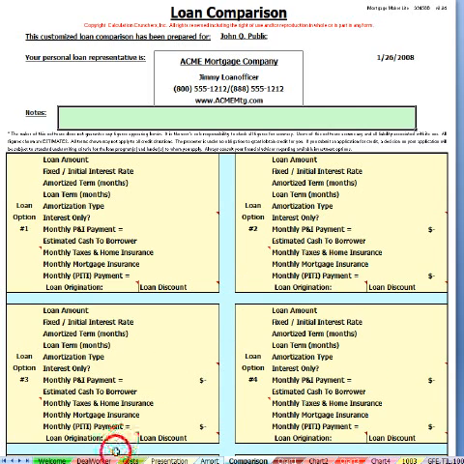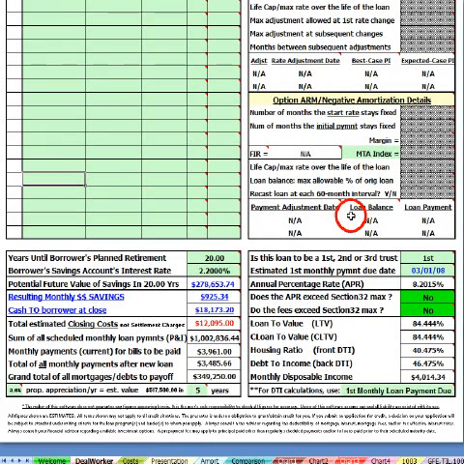That concludes this demonstration of the Mortgage Maker Lite loan origination software.